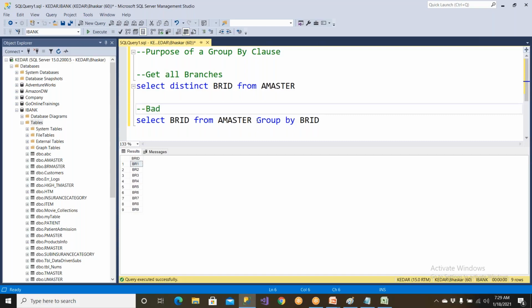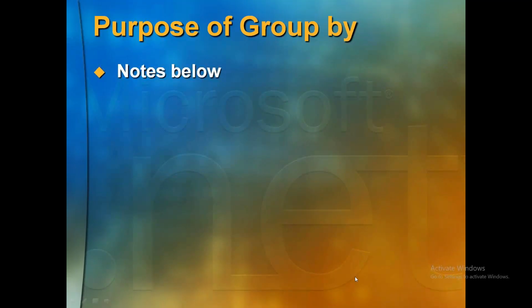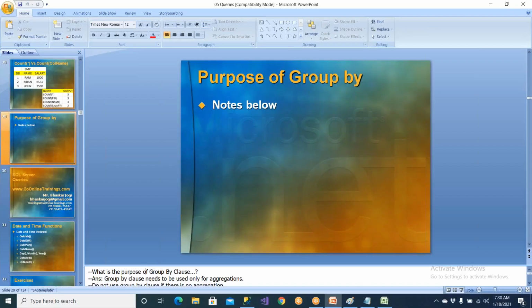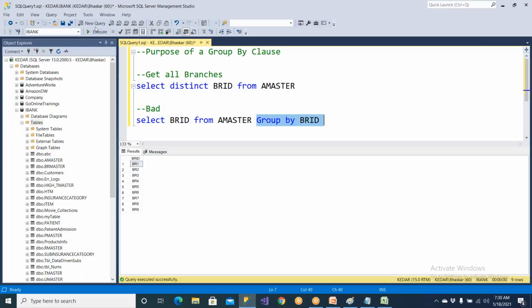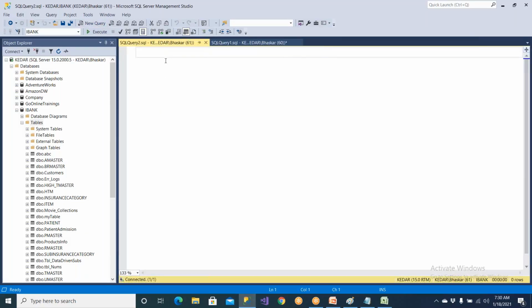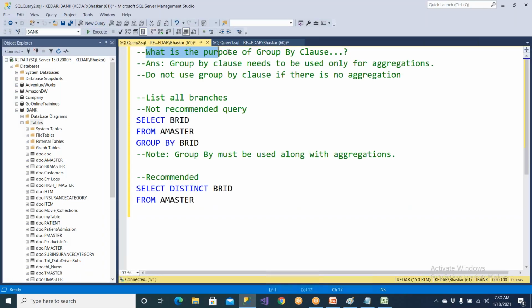Because if you think that group by clause is there only to group the data, then you can use it anywhere. But what is the purpose of a group by clause? It is not there only to group the data. Let us understand these points clearly. Let us read this. What is the purpose of a group by clause? Group by clause needs to be used only for aggregations. Do not use the group by clause if there is no aggregation.